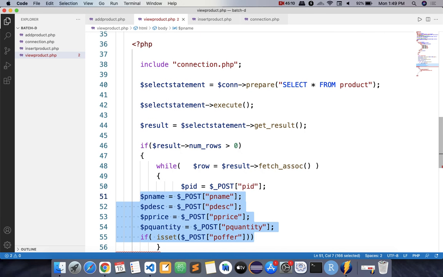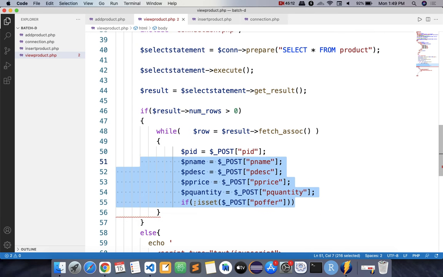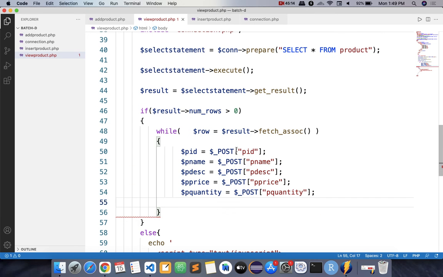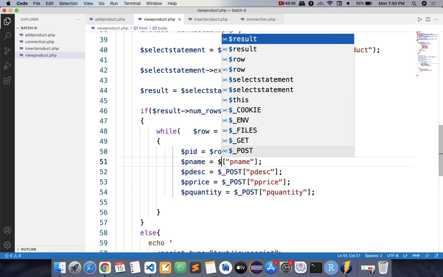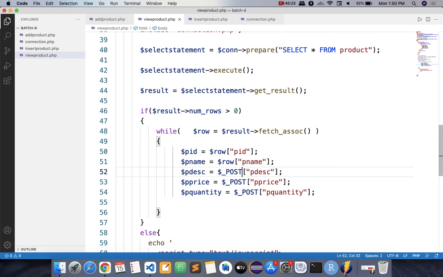But now we are not receiving that data through the post. We are receiving that data through row. So simply you have to write $row, $row, क्योंकि रो वेरिएबल के अंदर उस फील्ड के अंदर का डेटा आप निकाल रहे हो. ये समझा सबको?